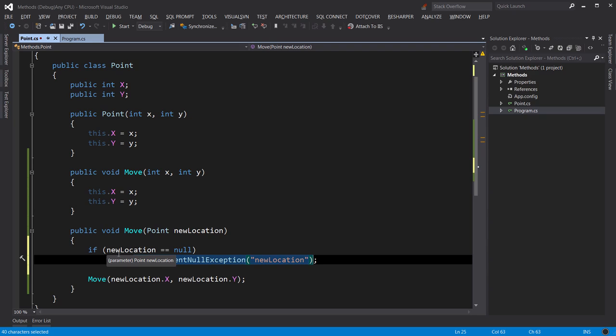The technique I have used here, as in validating this argument here, is called defensive programming, which is actually beyond the scope of this course. But basically, defensive programming improves the robustness of your code. Okay, now let's run the application and see what happens.